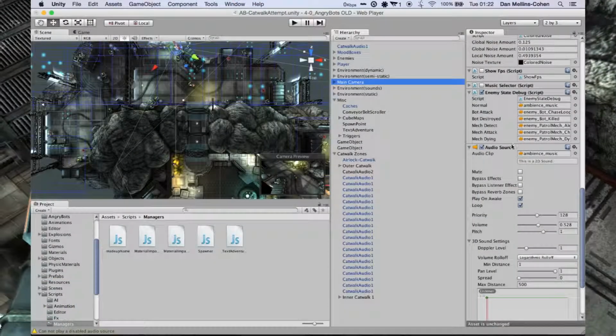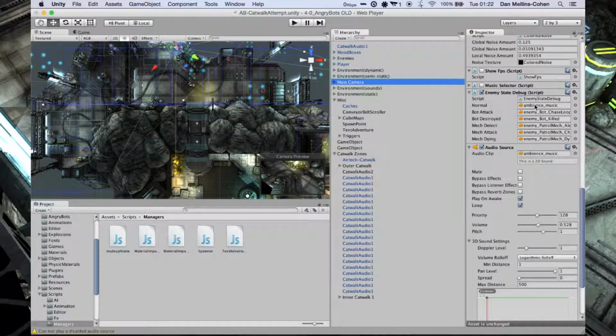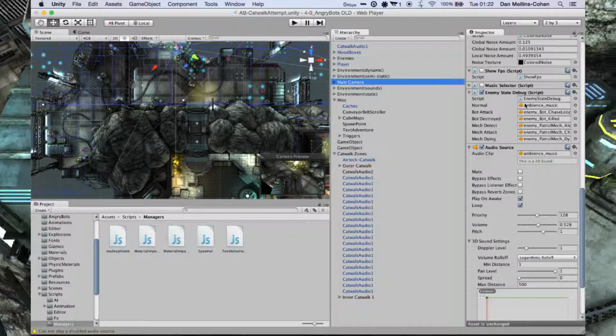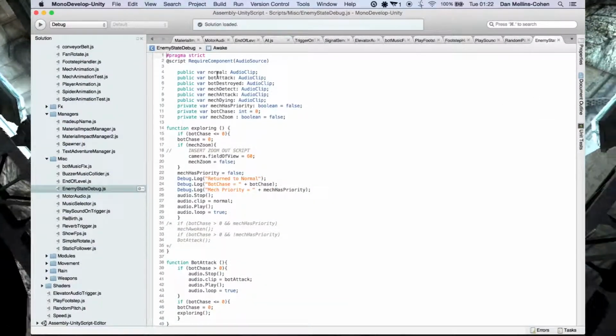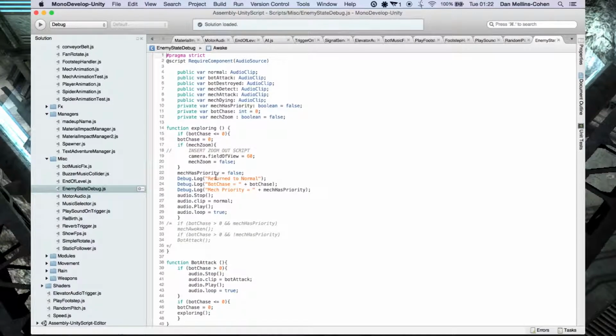So one of the key goals with this was to make sure that it didn't overlap, that once you were in that detection, it couldn't then start another layer on top and interrupt what you were doing, or play more than one sound at once.